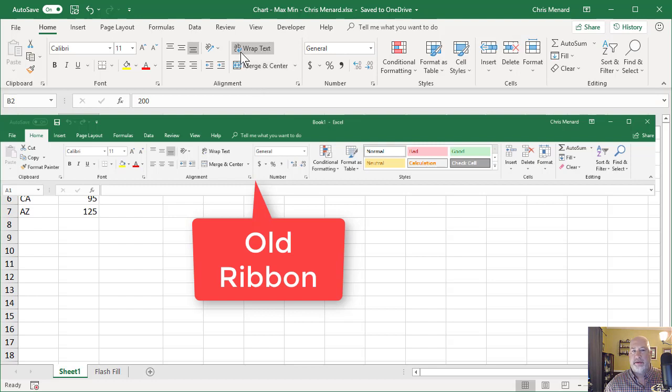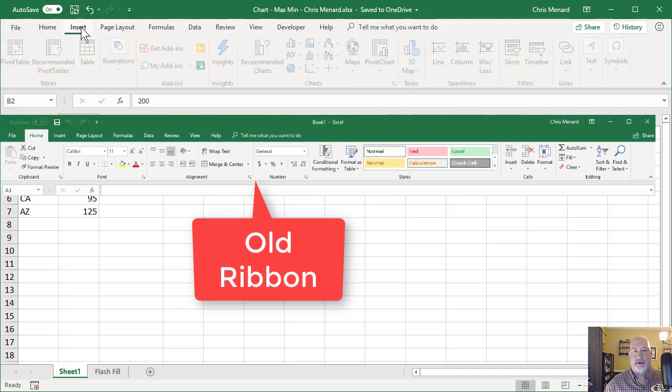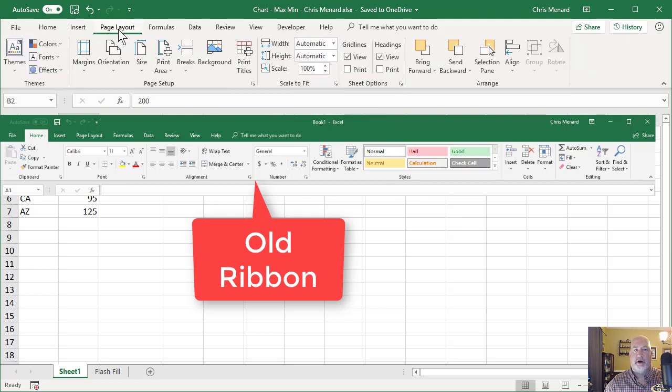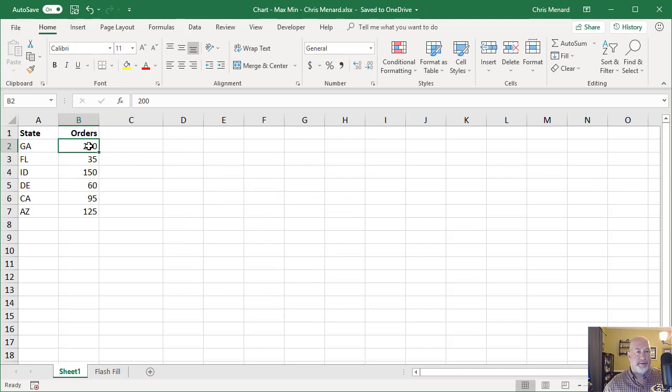Wrap text, that arrow used to be in black, is now in blue. And it's not just on the home tab, it's any tab that you click on. And once again, it's in all the Office applications, the big ones, Word, PowerPoint, Excel. So anyway, let me get to my chart now.